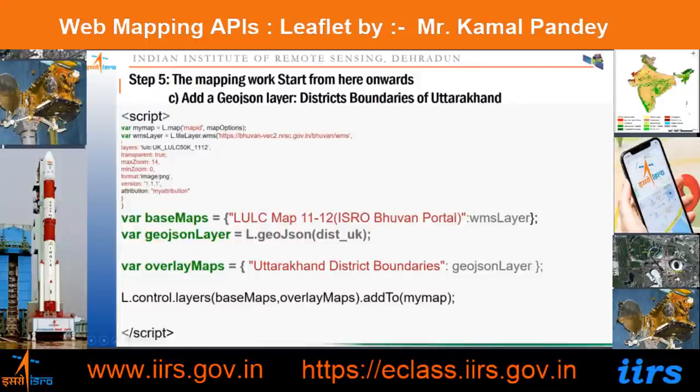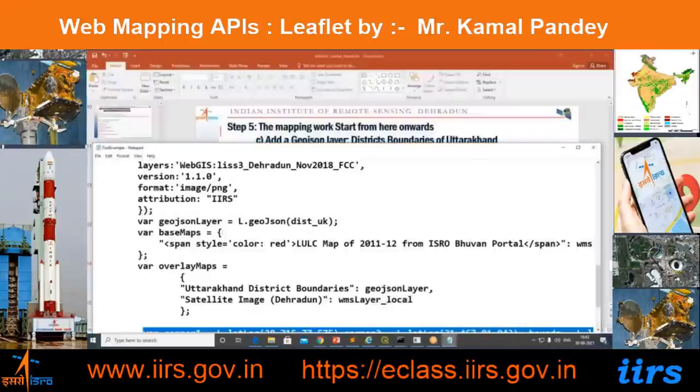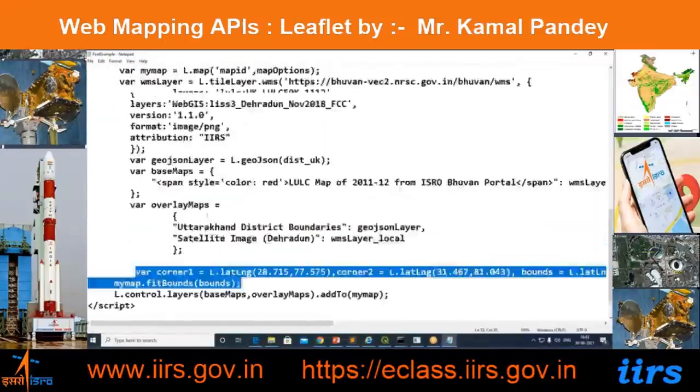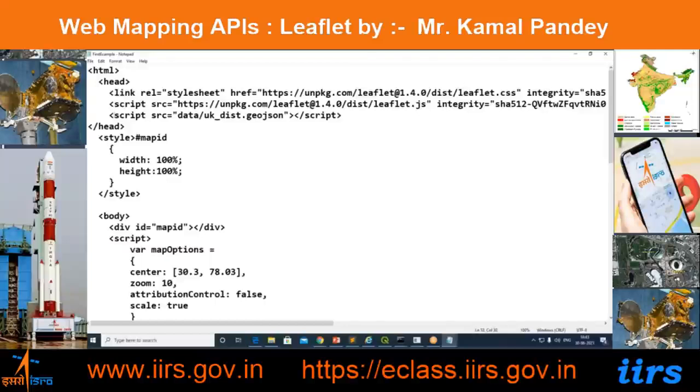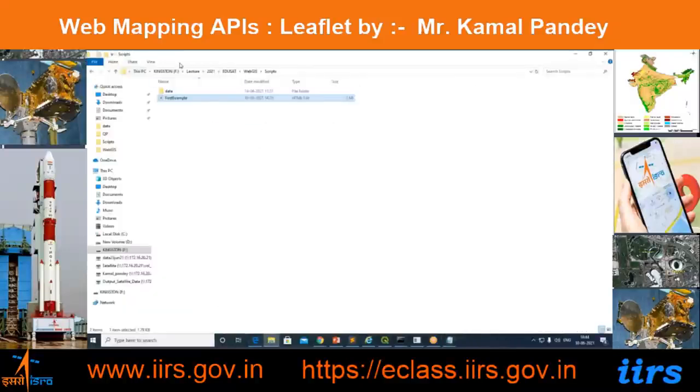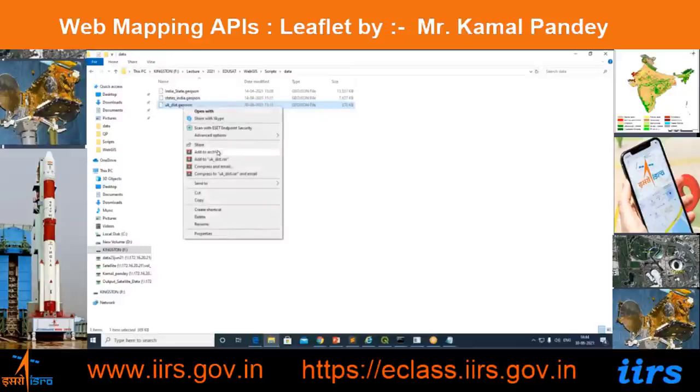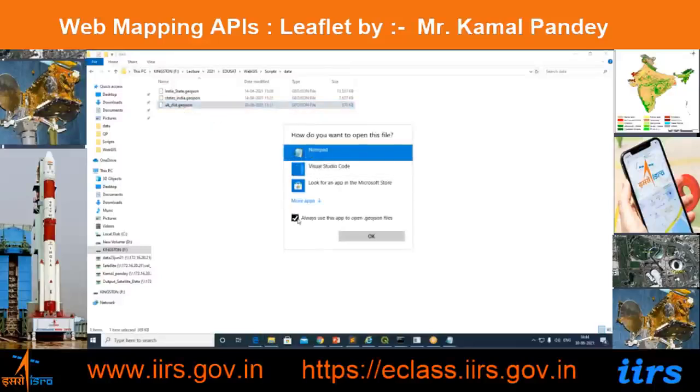If you see the code, I will show you here. I have to add that layer name over here in the head section. It's like a script, like we have the leaflet script over here. Similarly for GeoJSON, I require it to be defined at the top. Now the name of my layer is uk_dist.geojson. You can check it here also, in the data folder. You can directly open it with Notepad.